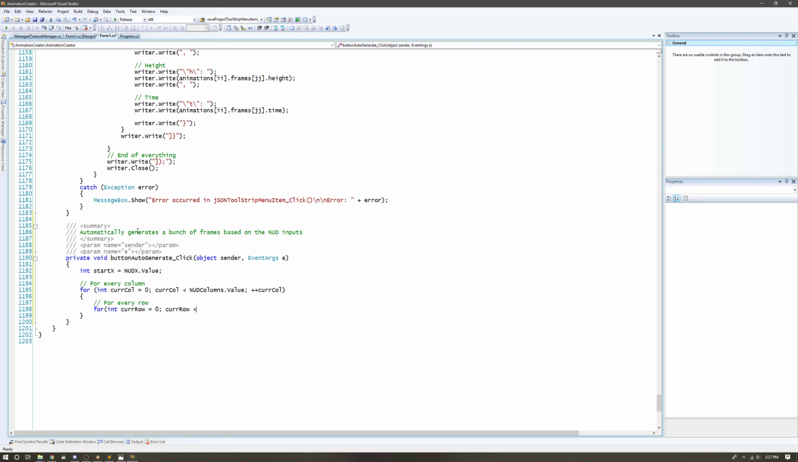As long as cur row is less than. I think I got that backwards. Yes, I did get it backwards. I want the row on the outside. Alright, so for every row, for every column, create a frame, figure out its stats.